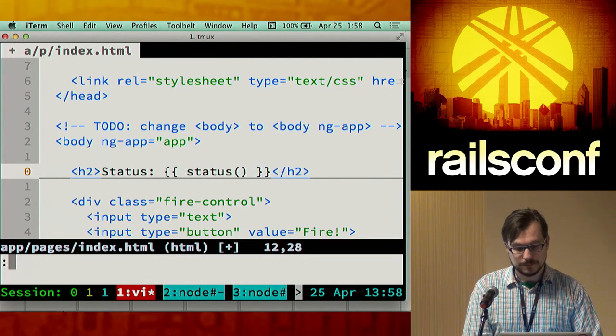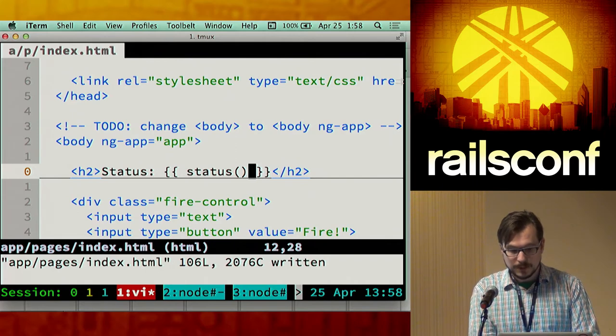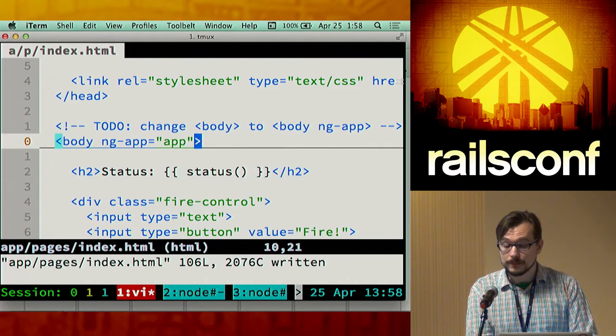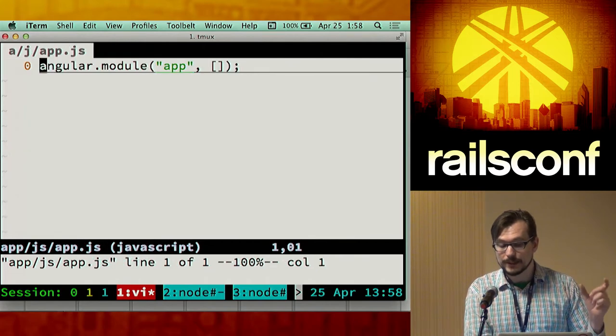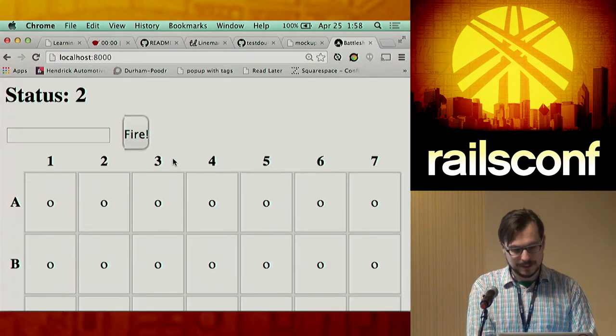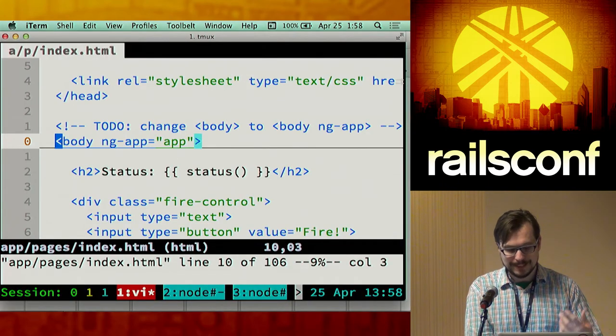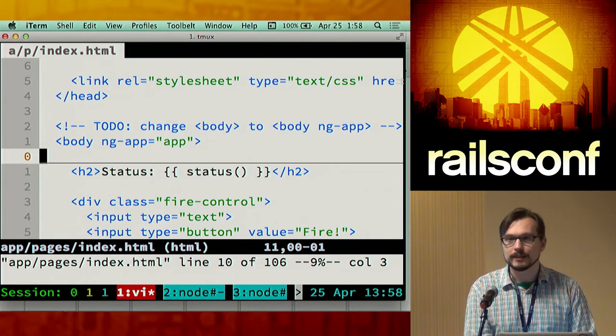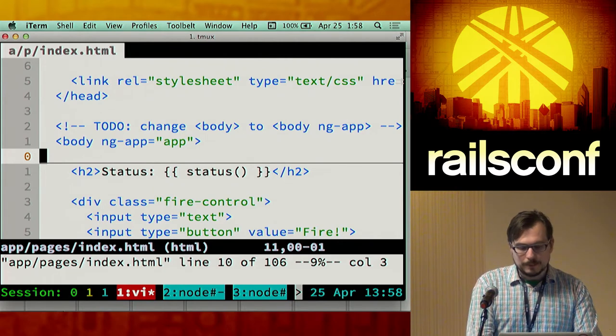If your body tag has ng-app equals app, and you see angular.module app in app.js, okay. And in theory, if everything's saved and refreshed, then that shouldn't say 2 anymore. That shouldn't say 1 plus 1 anymore. It shouldn't be broken. Okay.